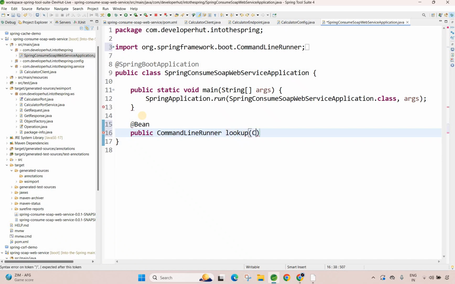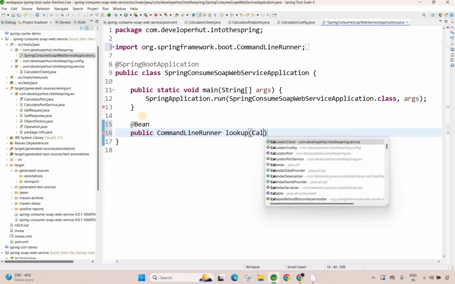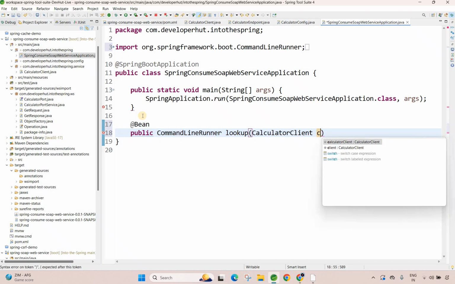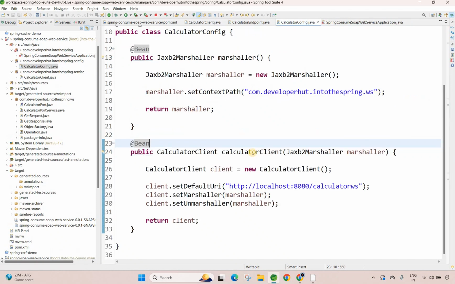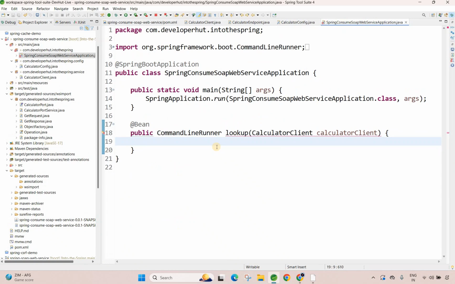Okay. And I will pass the calculator client. Okay. And I will say calculatorClient. So make sure that this name should be the same as what we have provided in our config class, right? So it should be the same name so that it can read the bean method. Now, next is we are going to return the command line runner, right? So simply I will use the lambda expression here. So we will return the arguments, right? Argument of type this, right?